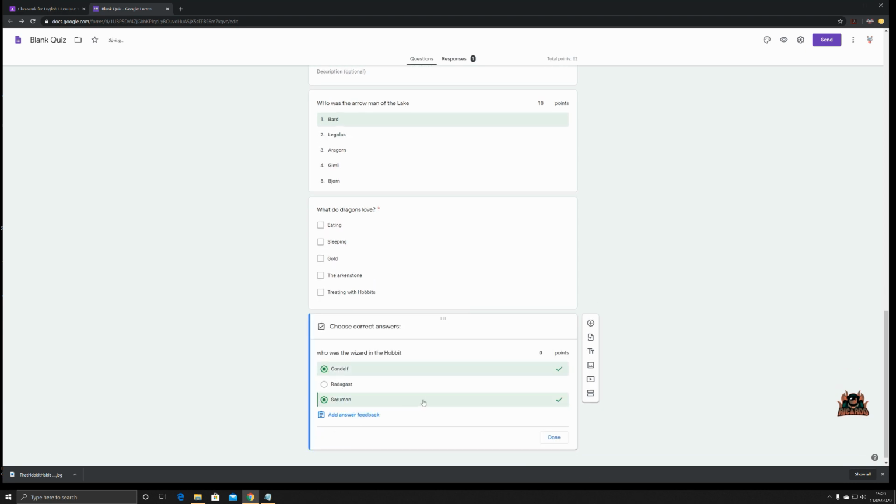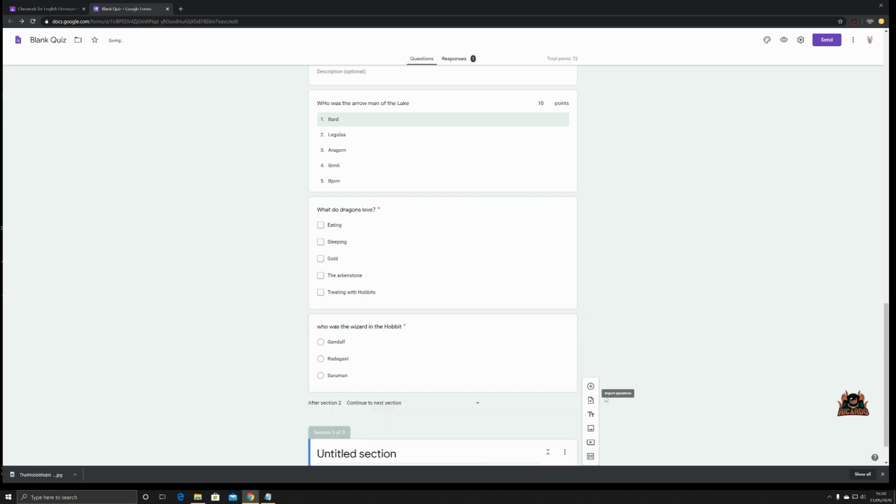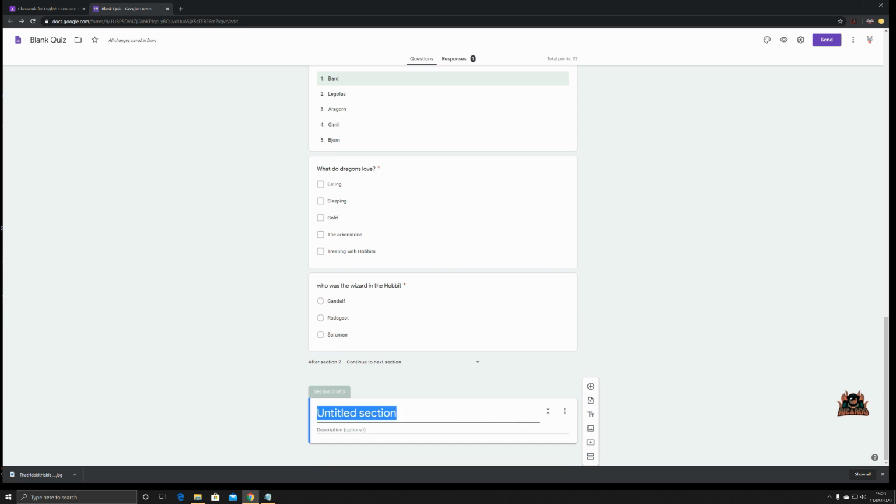Gandalf and Saruman were both in The Hobbit. Also, so was Radagast. So, bit of a trick question. But any one of those will get you 10 points. Hasn't only got to be one. So, something a little bit interesting. We'll make this a required question as well. So, next up, we're going to add a new section. Places of The Hobbit.